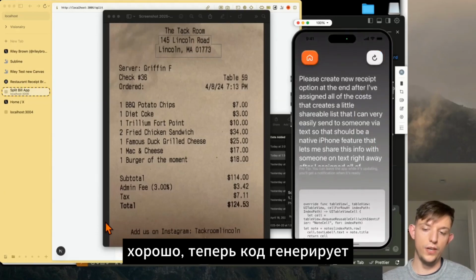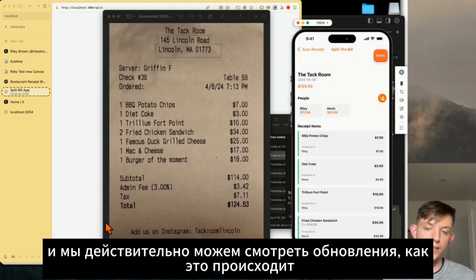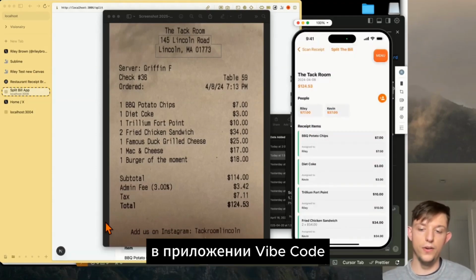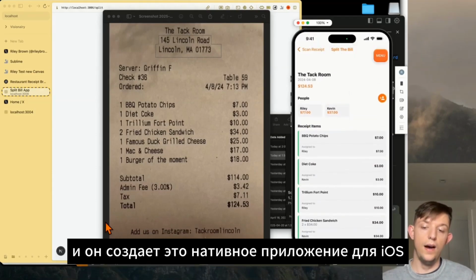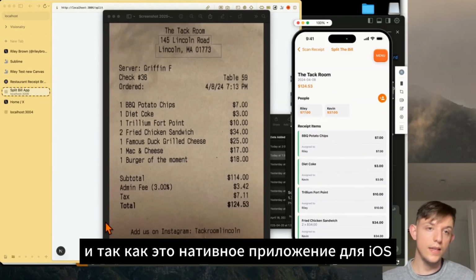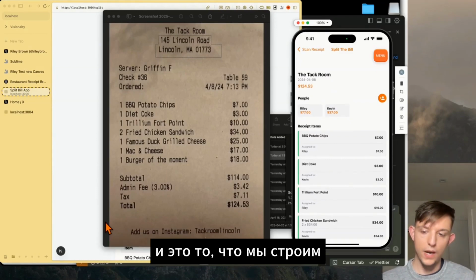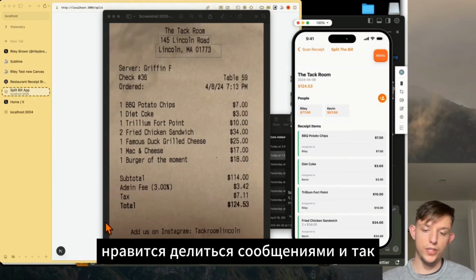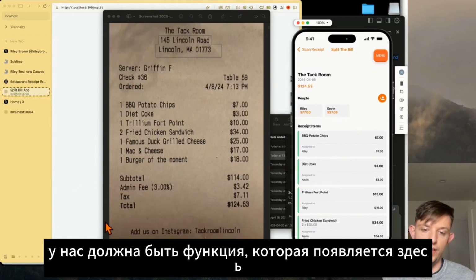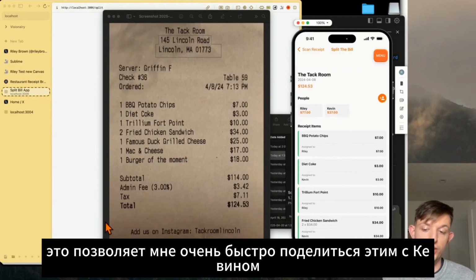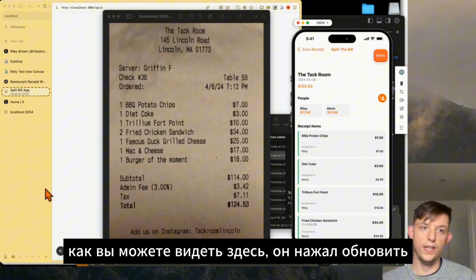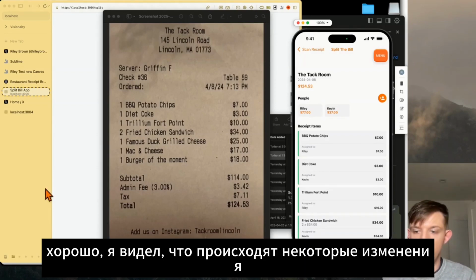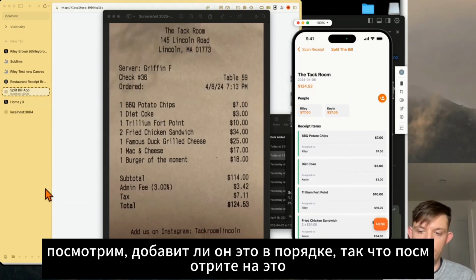Okay, so now the code is generating, and we can actually watch the updates as it happens on the Vibe Code app, and it's building this native iOS app. And since it is a native iOS app, and that's what we're building, we get access to the native features like share on messages. And so we should have a feature that pops up on here that allows me to very quickly share it with Kevin. As you can see here, it hit refresh. Okay, I saw that some changes are happening. I still don't see the share feature. Let's see if it adds it.